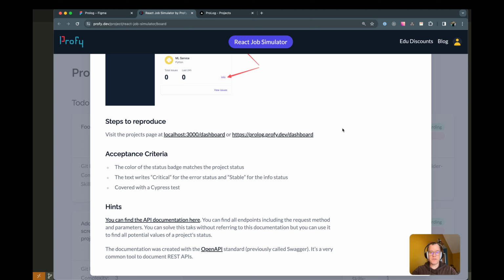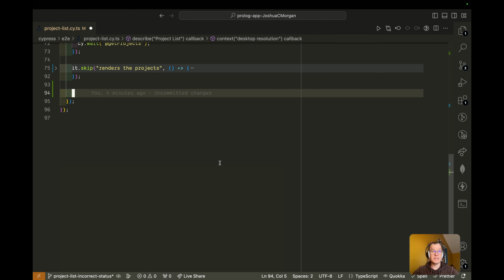All right, let's look at creating some tests. Since the acceptance criteria asks us for the appropriate color and appropriate text, I think it would be a good idea to create separate tests for each. Let's get to work.